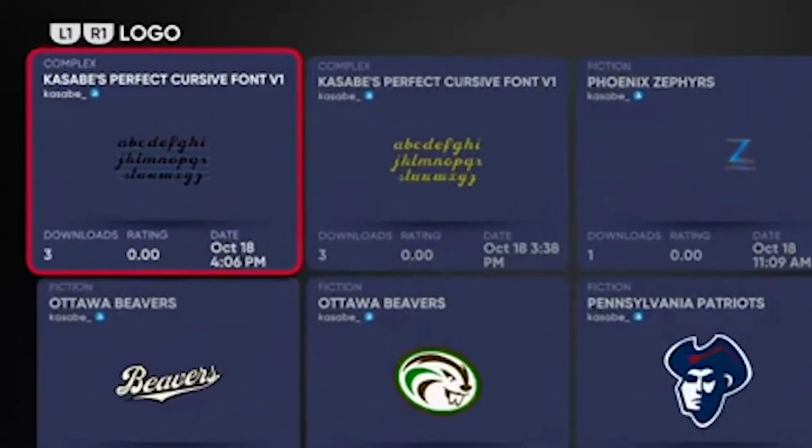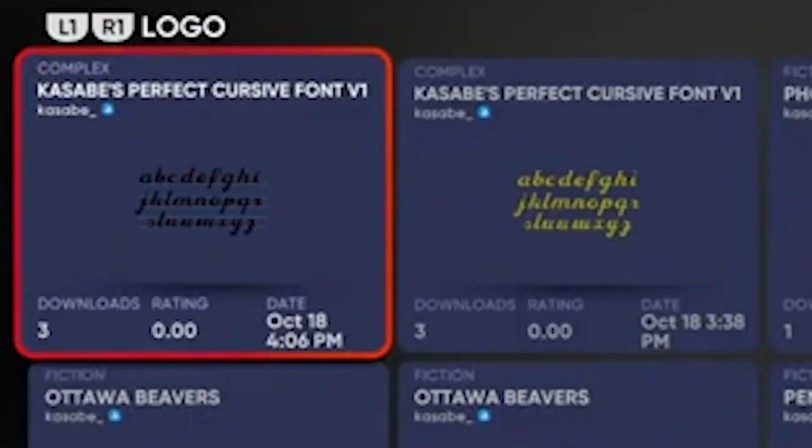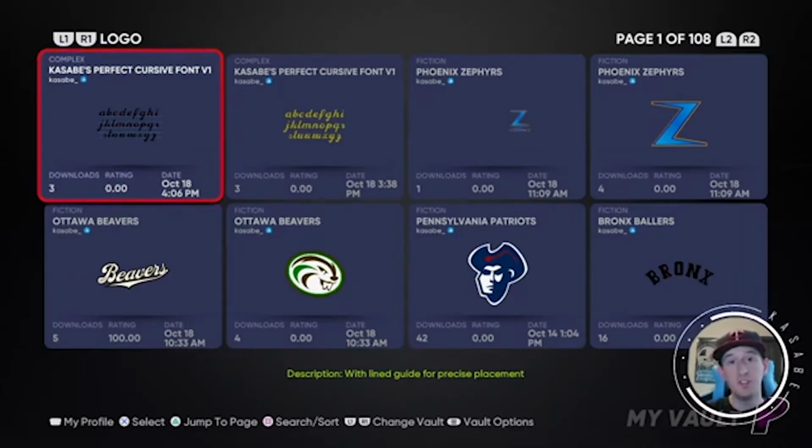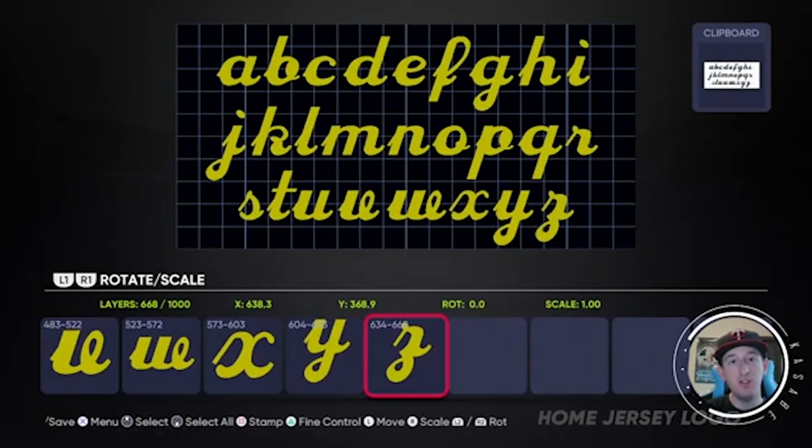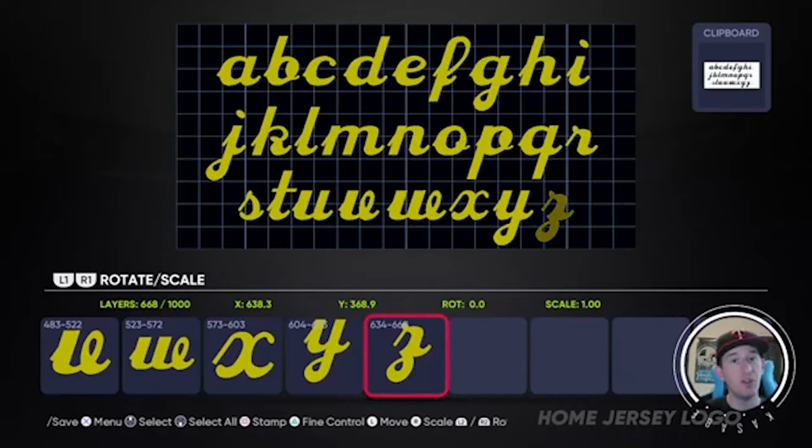So first, if you go to the logo vault, just search Kasabe's perfect cursive font, or you can search for my PSN, which is Kasabe with an underscore. You can see the two different versions here. So you have the ruled version in case you need to match things up a little bit more precisely, or you have the regular edition. Then once you load into the logo editor, you just copy or stamp the letters that you want and then place them on the page.